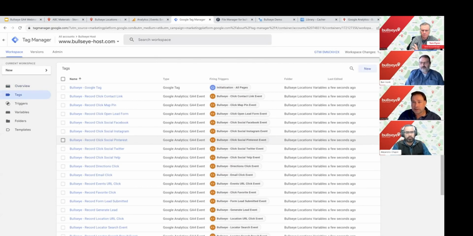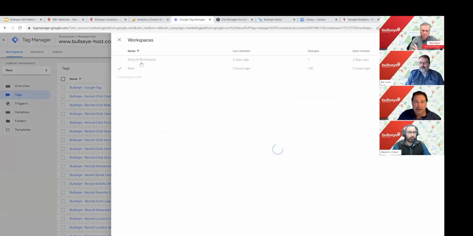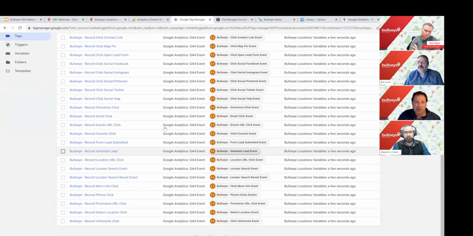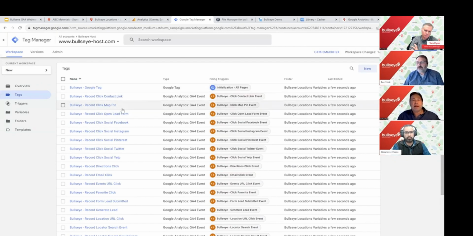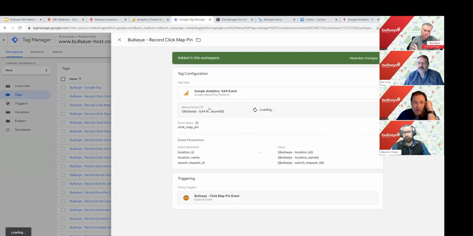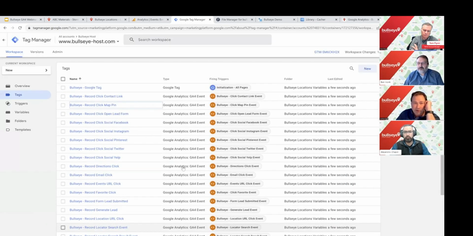Now this is working in a separate workspace, so it's not presently live. The default workspace is live, so I can go in and make changes here. One thing that is important to note is that on each of these tags, you can go in and see what the event name is, and you can also find the event parameters. So this is another way to see all the parameters based on the events.